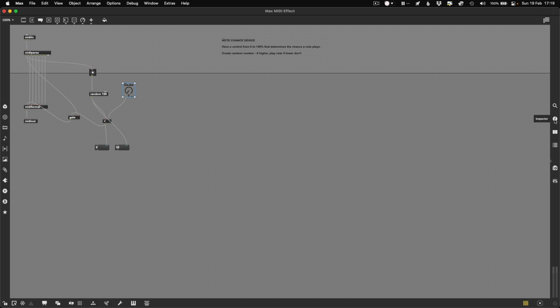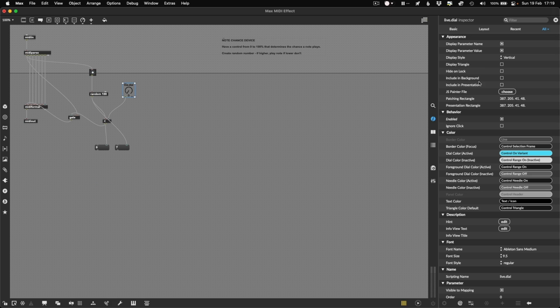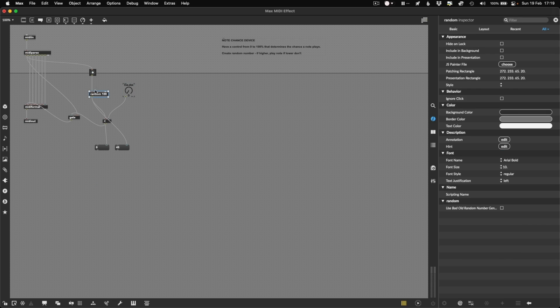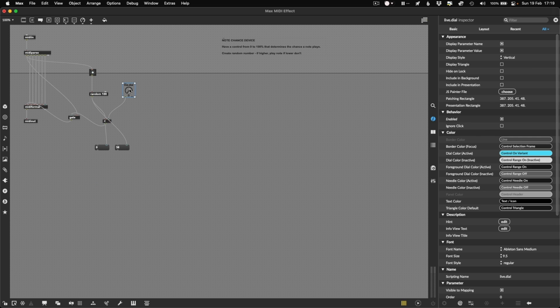There's some important stuff here. The inspector lets us set a bunch of information about different objects. And you can click on any of these objects and you'll see they have different things in the inspector where you can set certain parameters for it. A lot of these are things that you can mostly ignore. So more detailed stuff. Even things like the color of the control you could set here.